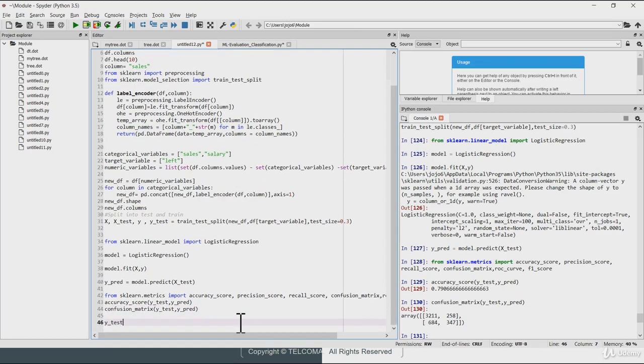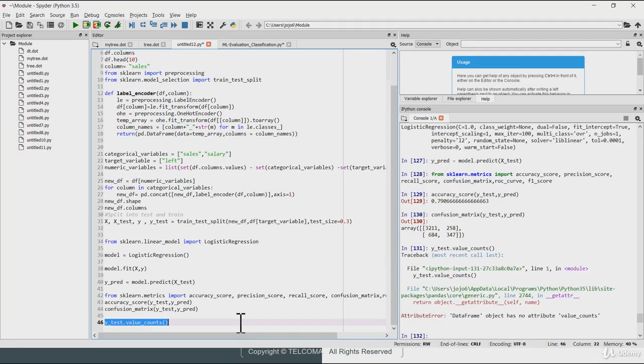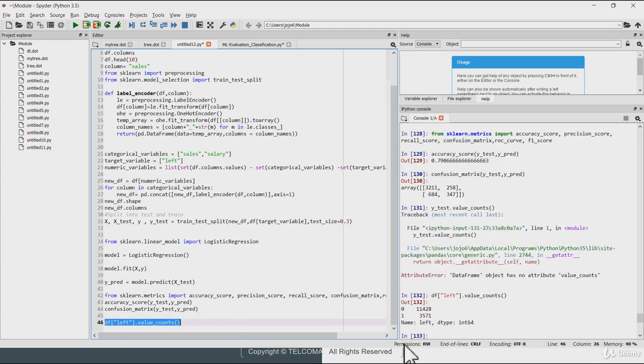We'll say y_test.value_counts. Alright, we'll take the data frame itself, which is df, and we'll say left.value_counts. So 1 is the lower value, which means the number of employees who have left would be 3571, which is a lower number. And if you do a simple check, this number is approximately more than 3 times this number, or approximately 3 times, right?